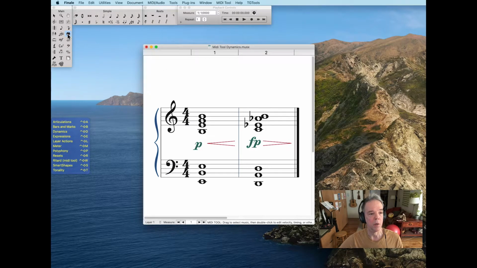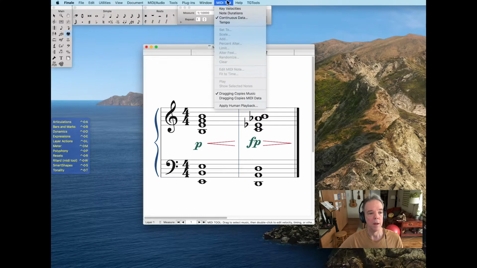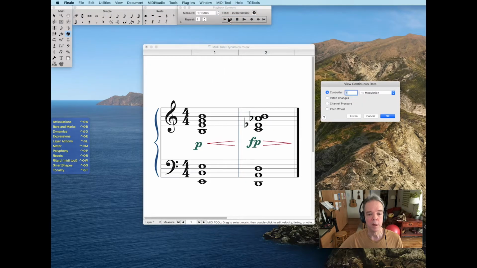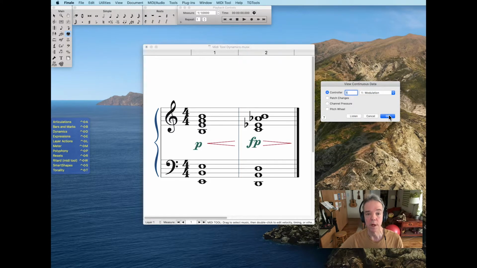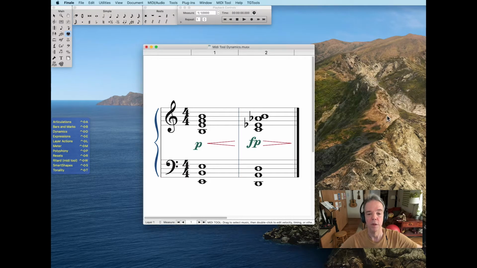So we're going to go into the MIDI tool and select continuous data, and there's a bunch of options here to select the mod wheel. The mod wheel does dynamics in GPO strings. If it doesn't seem to be working otherwise, you can do that, or you can try MIDI volume. In some cases, the expression tool works, but here we know that the mod wheel works. So we're going to use it to get this crescendo in the first bar.